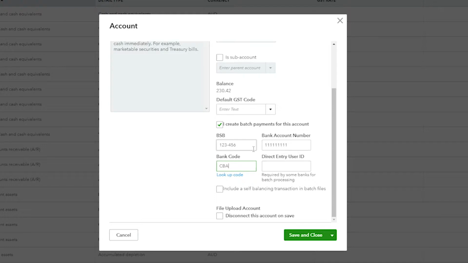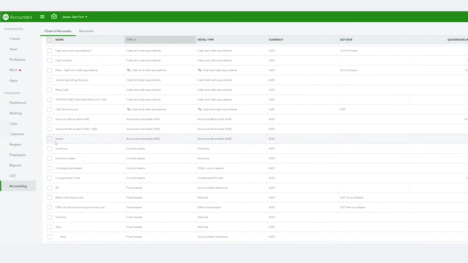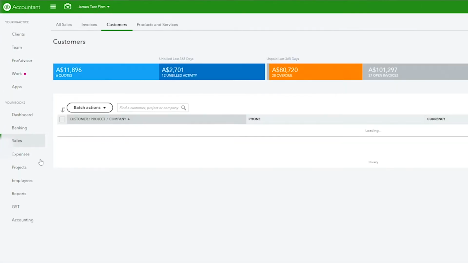Depending on the bank you deal with, you might need to add a bank direct entry user ID. One thing to be mindful of is that some banks require a self-balancing transaction batch within the file. If so, ensure you select the bottom box. If not sure of the information required, call your bank for numbers required. Click Save. The next step is to set up the suppliers to be paid through the ABA file.